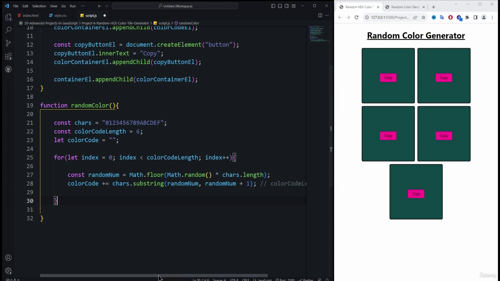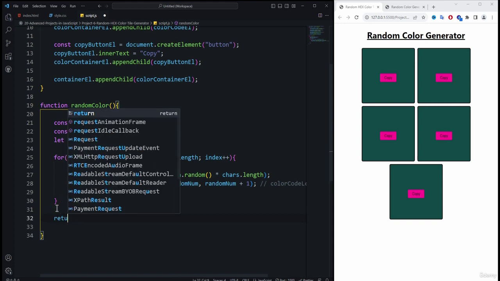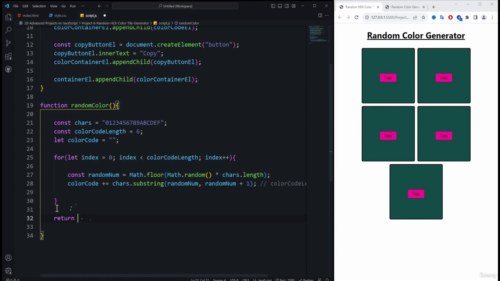Now coming back to our version of the code, that is this particular application, the random hex color tile generator application. Inside of this random color function, we want to return a value. So we want to return a color code. So after the end of the loop, we are going to return the color code.